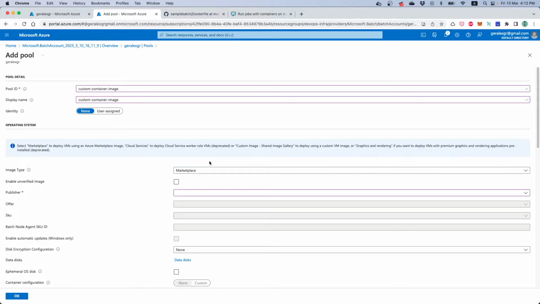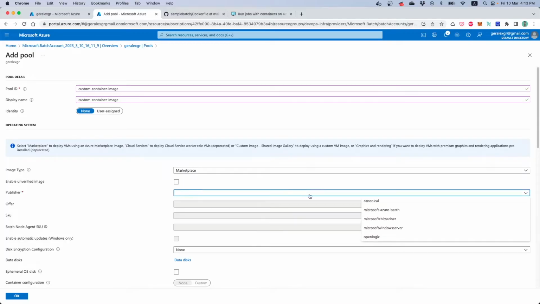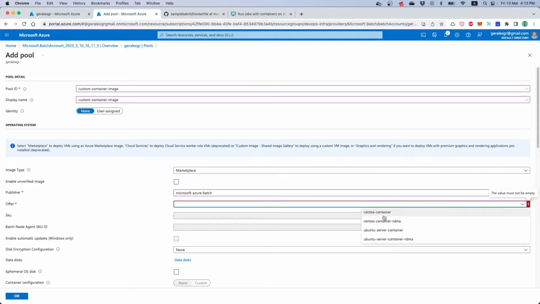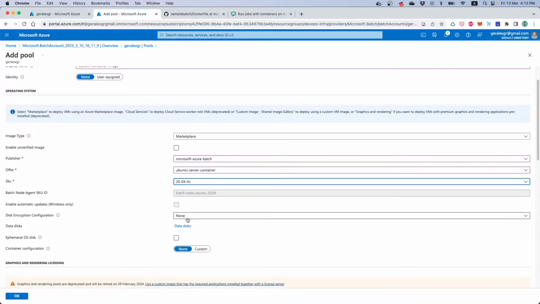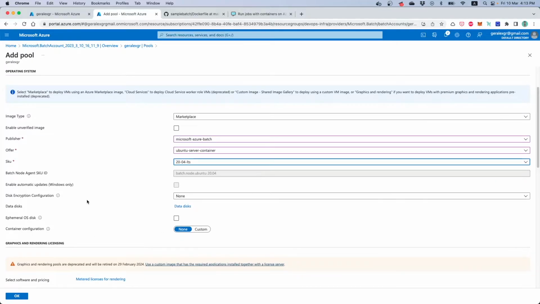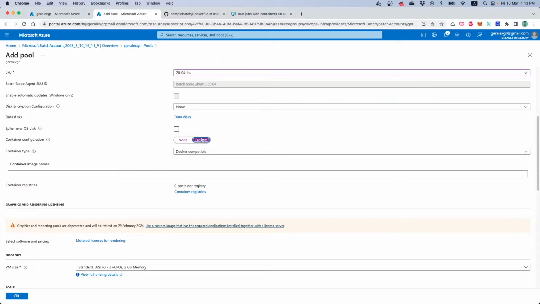The important thing in Azure Batch in order to use a custom container image that you created is that you should select Marketplace as the image type, and then select Microsoft Azure Batch. The next thing you should select would be, for example, Ubuntu Server Container, and for the SKU we can use the one that is predefined. But the important thing is that you must use the container configuration button that appears here, and you should select custom. So when you press custom, you should select container registries.